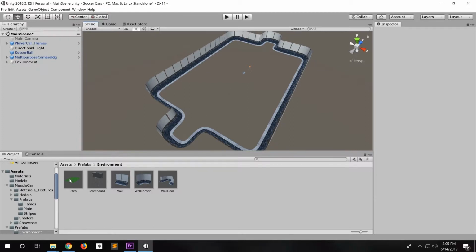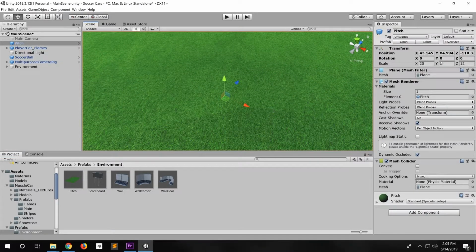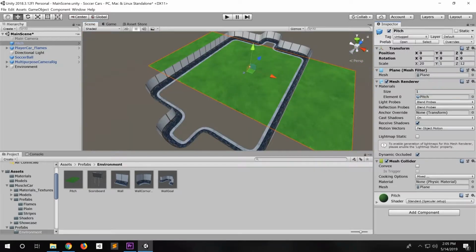And we'll drag our pitch prefab component out of our prefabs, the green one. Once you drag it in there, it's probably going to be in the wrong place. Let's go to transform, the gear menu, and then reset position. And that's going to snap it down to where the ground is. I think we're going to need to rotate it. So let's go change the rotation Y to 90.